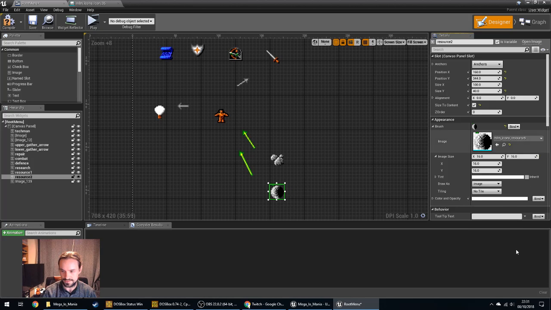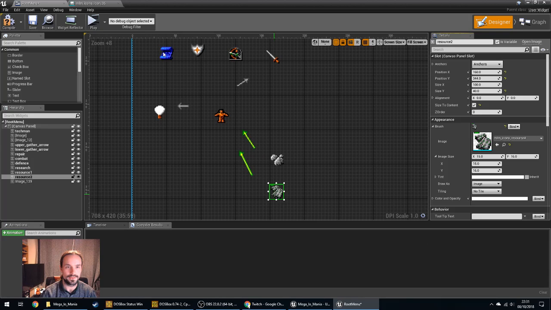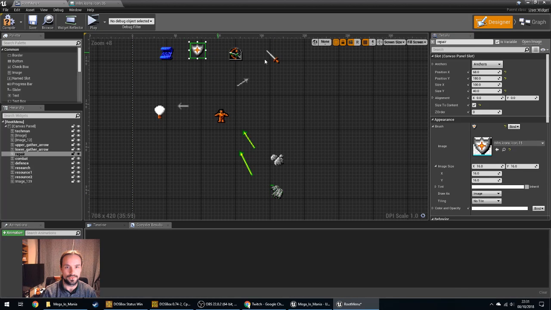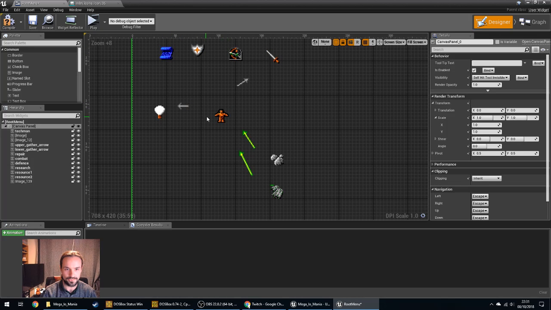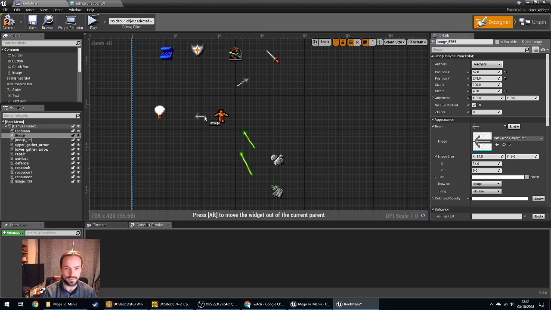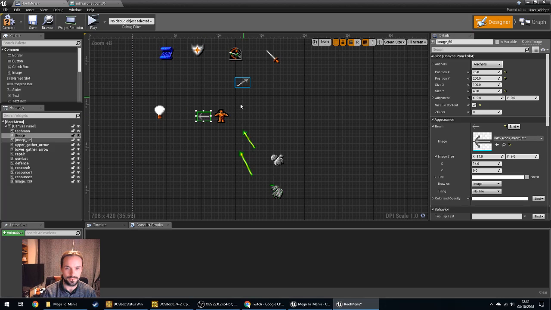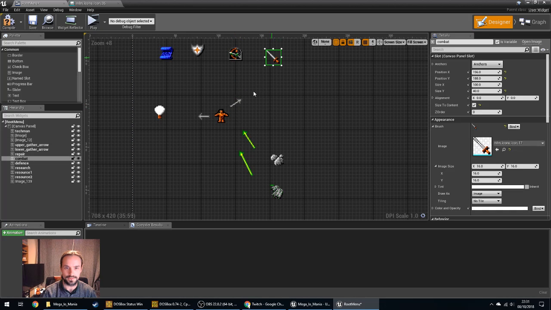Once we've got them all in place, we can, oh actually we just need to rearrange them all on the canvas, get all the icons back aligned.